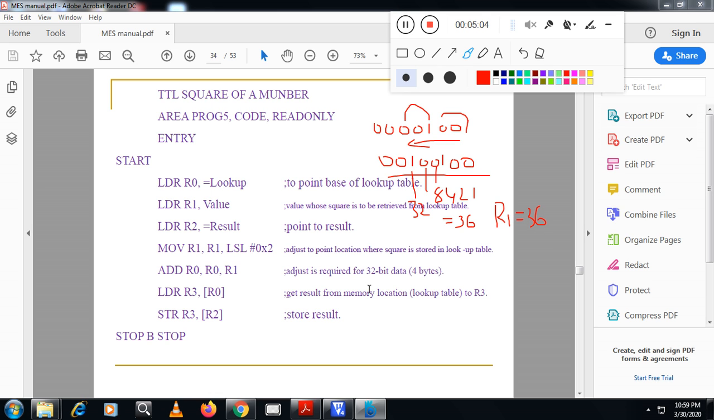Now, after that, add R0 with R1. R0 is the lookup table address. Think like the lookup table starting address is 4000, just imagine 4000. For that, R1 is added. Now this becomes 4036. So R1 is added with the lookup table address and it is stored in R0. R0 is 4036.